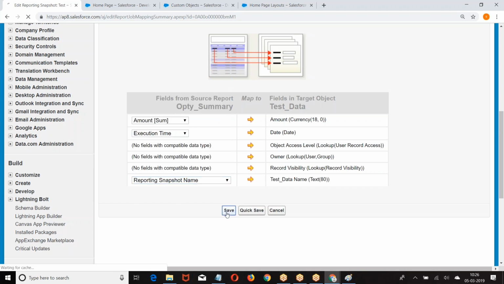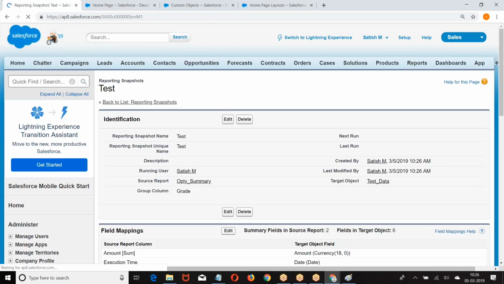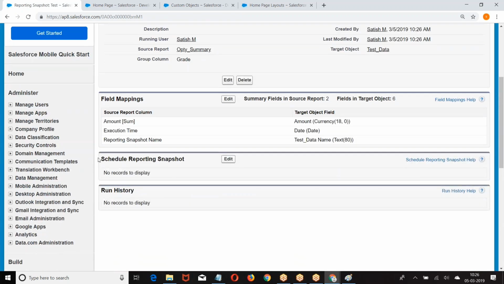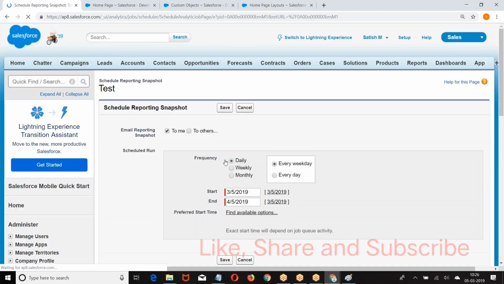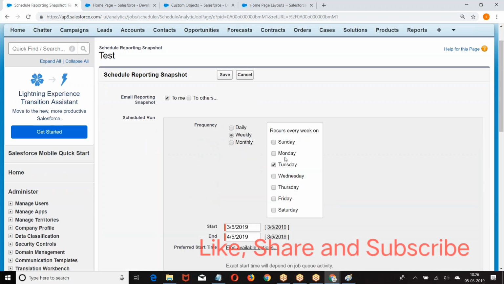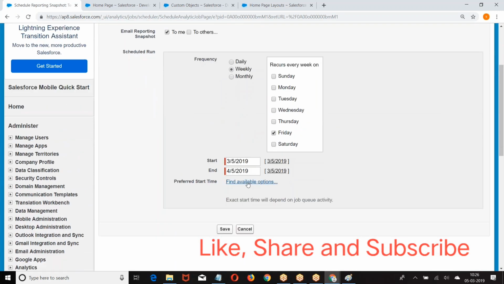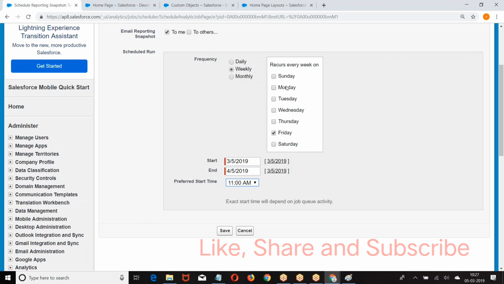Map the fields. Then, when you want, schedule it. I said run this snapshot every week on Friday at such and such time. So this will run every Friday, and whatever conclusion we are getting in the report is stored to the table as a record. So whenever I want to check the previous data, I'll go to the table and check the analysis. I hope you are good.